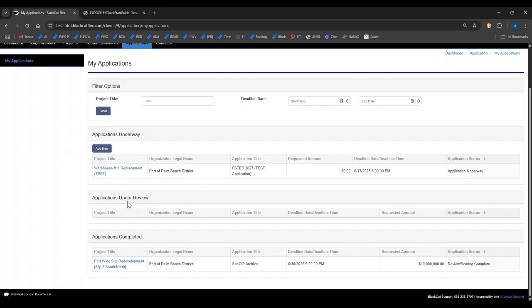Applications that are under review are a waiting process by FDOT and their review partners, and they'll be in this status while they're awaiting those reviews. Applications that are completed have completed the review process, but they're just awaiting future steps like potential funding or contracting.